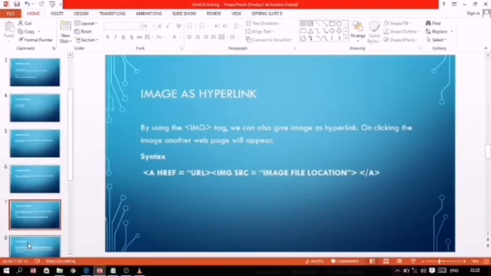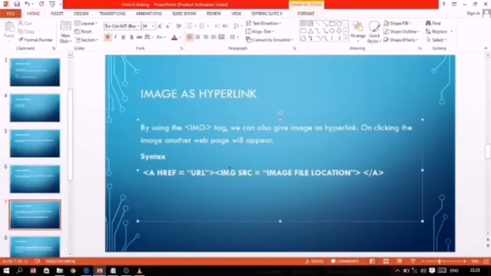The next is image as hyperlink. We can also display an image as a hyperlink. For that purpose we have to use the image tag along with the anchor tag. So the syntax is, first we use the anchor tag, HREF, then we give the URL of the file to which we want to create a link, then the image tag, where we have to specify the image location, and then we give the off tag.